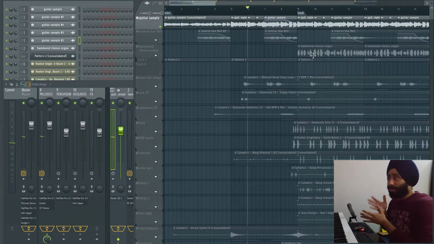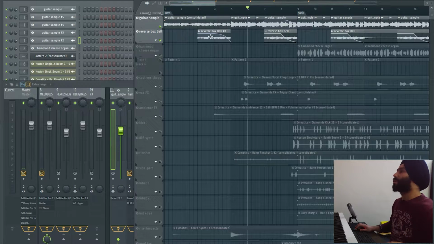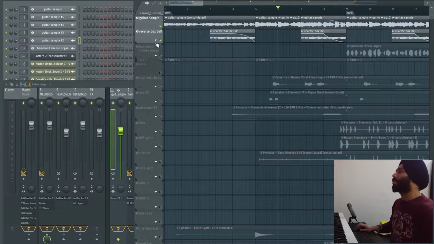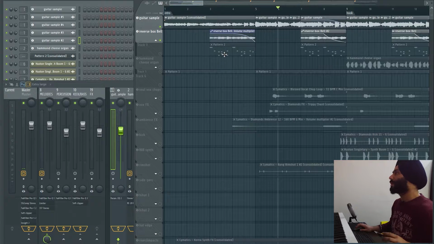This is the main gist of what I made the beat around. Now, the second sound, we can say it's a reverse box bell. This is an audio, but I'll tell you the whole pattern. This was the pattern. I played it myself.